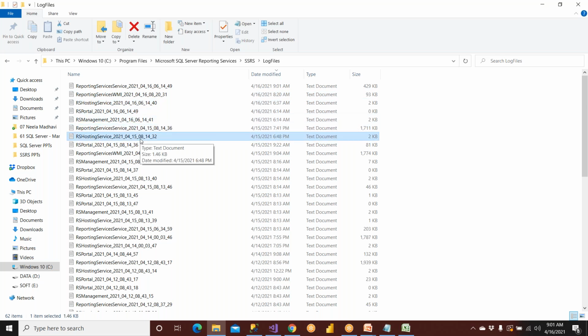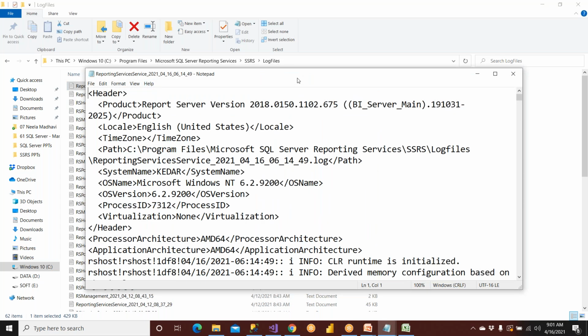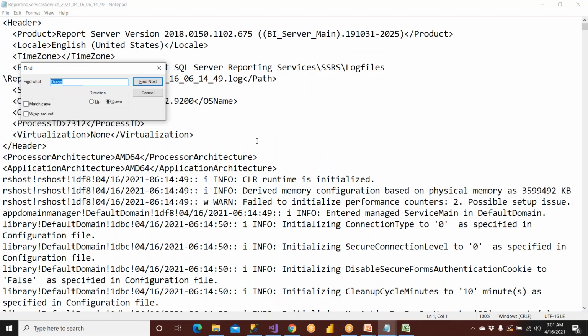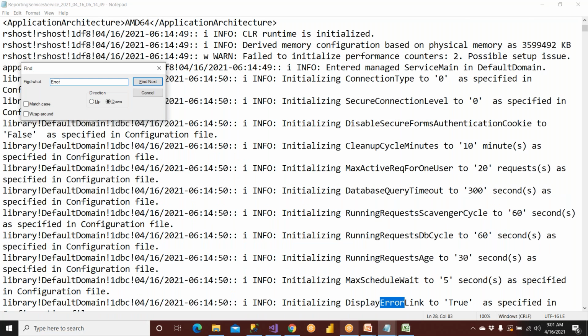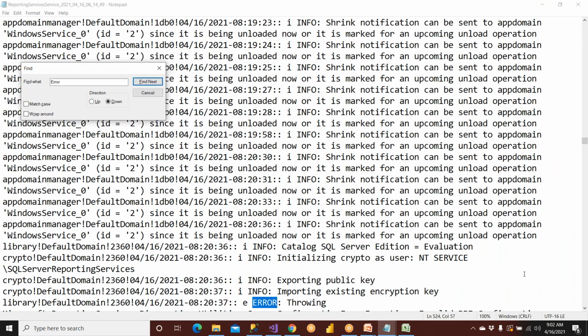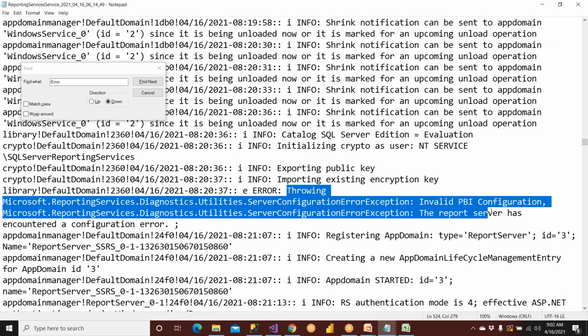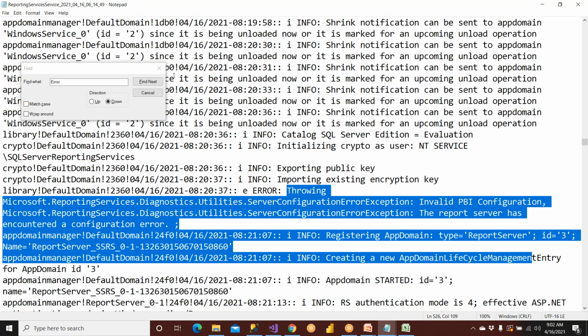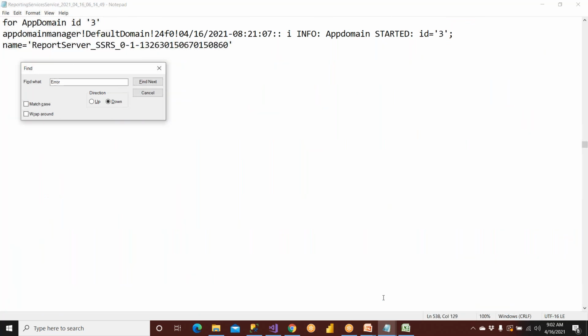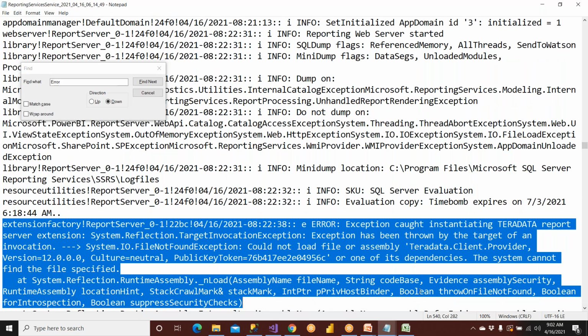If you want to see the log, if you have any issue, just open it and look for errors. How do you look for errors? You press Ctrl+F. You say error. So if there is an error, it can tell you there is a display error link, blah, blah, blah. Okay. So something like this. So it is giving you some error in this report. So throwing an error, blah, blah, invalid PBA configuration. So people look for this kind of messages. Exception caught, blah, blah. We don't understand what this is, but you can look for this kind of errors.